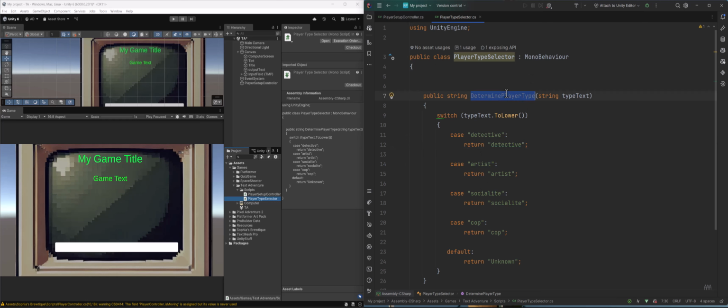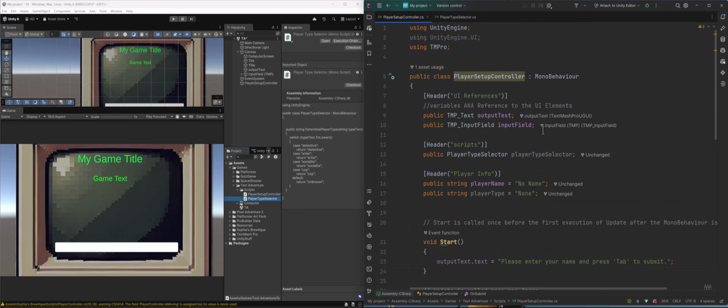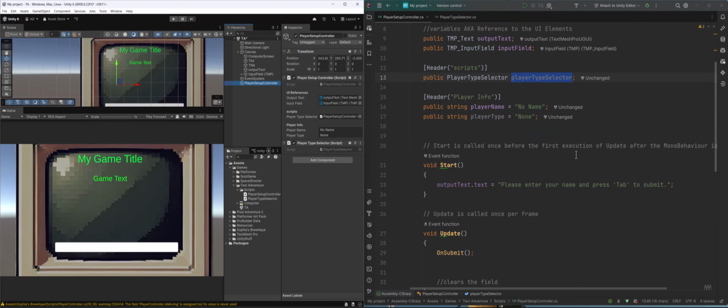We haven't done anything. We haven't used it. It's just living in a separate script. We have a variable up top here, and this variable type is called player type selector. And all this will do is give us access here. And what we did is we put this script on top of this, and we dragged this script into here to make sure that these two scripts are connected.